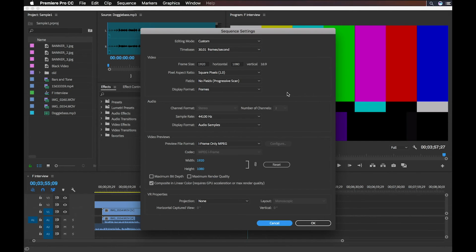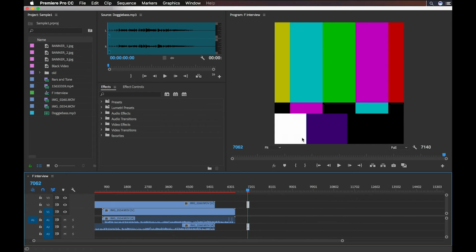A lot of times I have to deliver a square video for Facebook, so I swap the frame size here and can see exactly what I'm going to deliver. The quickest way to do this is to change the 1920 to 1080 and make a square frame like that. Acknowledge that you're doing it, and then you'll have a square video.